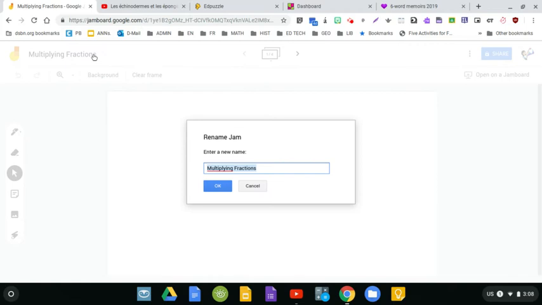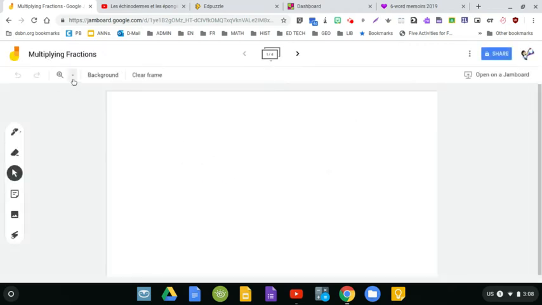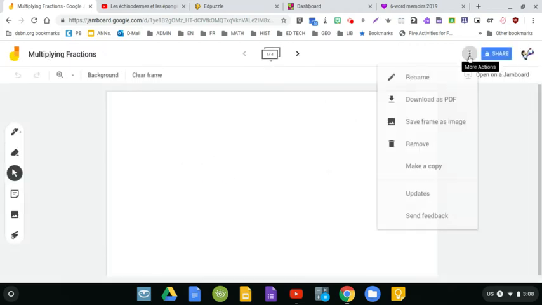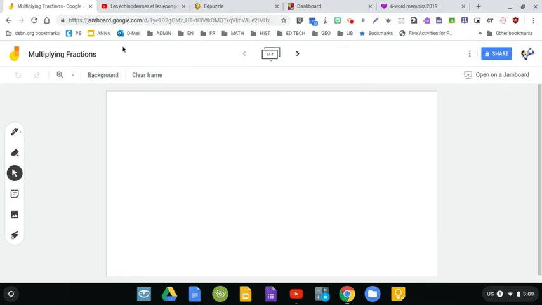If I wanted to rename that, I could just click on it just like most other Google documents, or I could rename it over here. So here I've got a blank Jamboard, and I can change the background from plain white to dots, square, lines, squares, and graph paper, or blue or black if I wanted to use like a chalkboard.